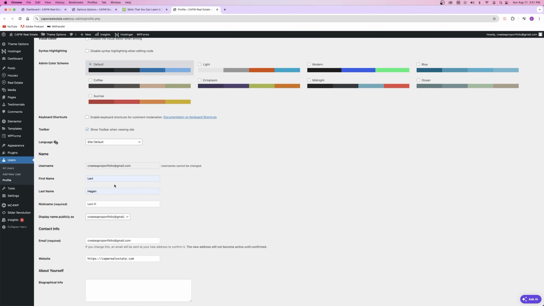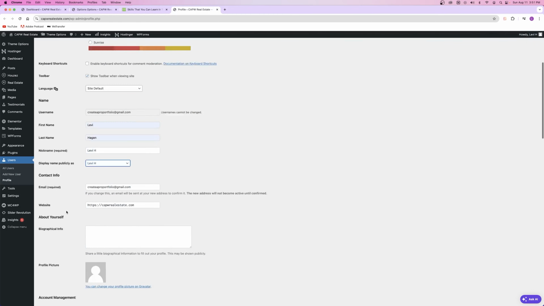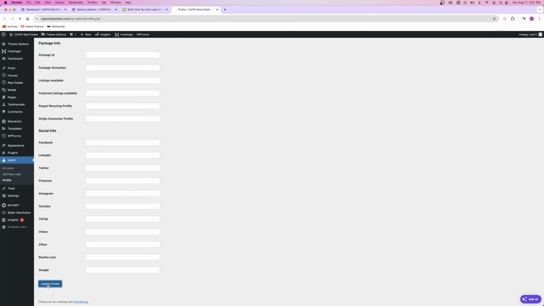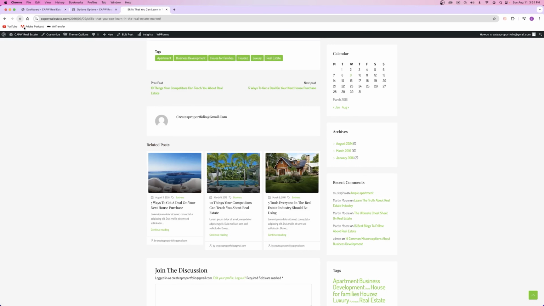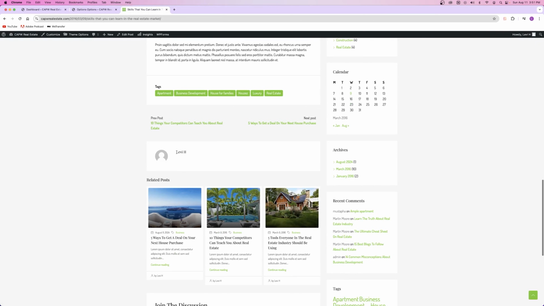And so after we enter in your name and your nickname, right here, display your name publicly as, you can literally pick out of all of these variations, whether you want to use a username, first name, last name, nickname, you can choose from all these. So if I want to use my nickname, which is Levi H, I could totally use Levi H. Now it's going to display here as Levi H, and let's click on Save Changes at the bottom, or update profile, for example. And now when I refresh the page, let's see if it changes. Yes, it does. So now it says Levi H created it because that's my WordPress account that it's pulling from.